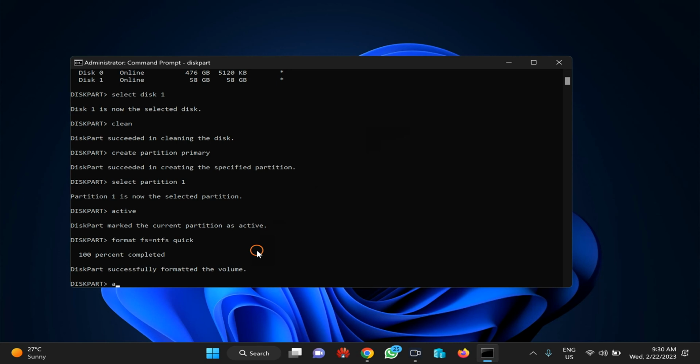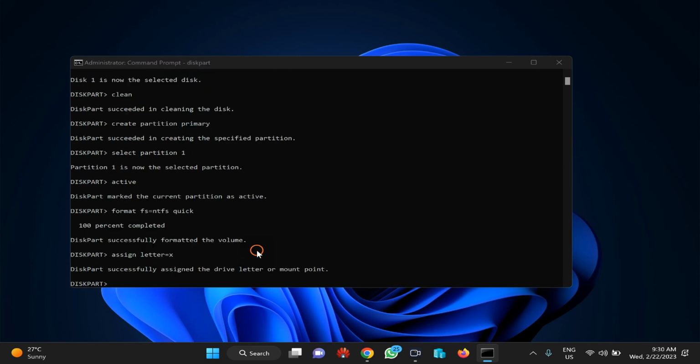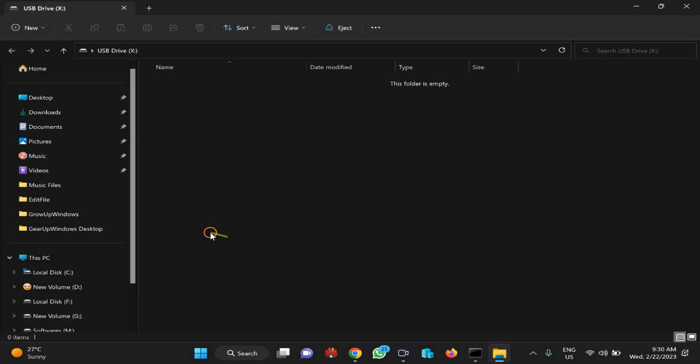Now type assign letter=, you can use here any free letter such as X. In my case it is free. You can open This PC and check which drive letter is free and you can use it here. After that press enter on the keyboard. Now my USB disk has drive letter X.